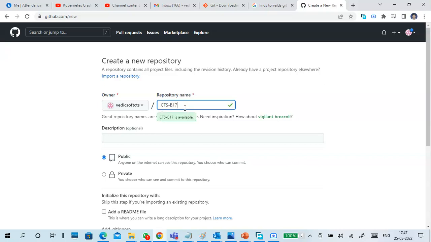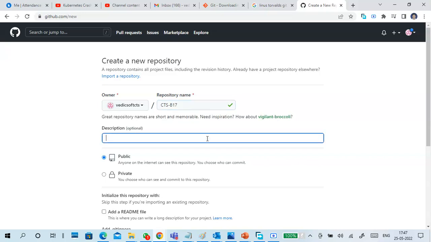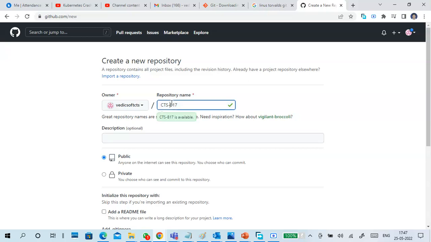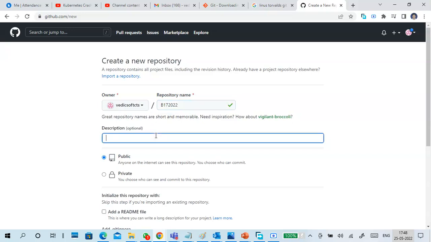I'll name it like CTS B17. You can put some name, and if you want, you can put a description also. Hyphens do not look good, so B17 is okay. B17 2022, some number. You can give a description here, CTS B17 May 2022, something like that.